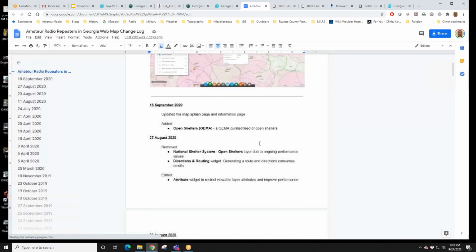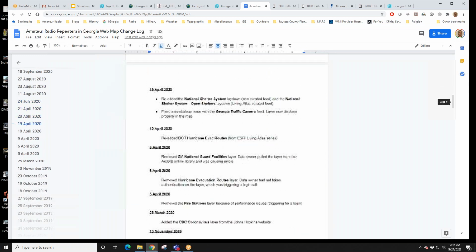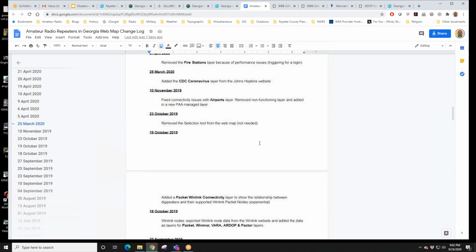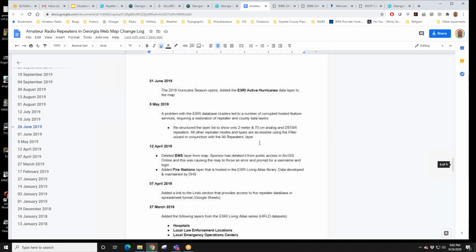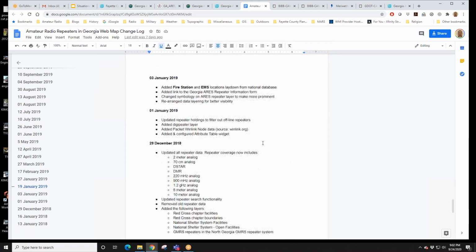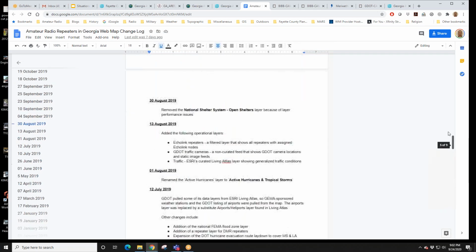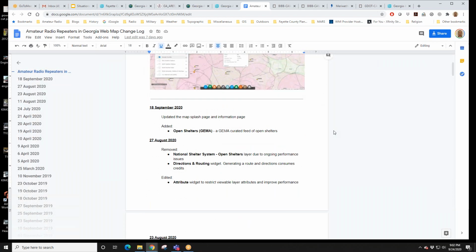But you can take a look and see all the stuff that was added and removed and why, and what new features were added. This will take you all the way back to, I think it starts actually in 2017 when we formally launched this. So every time I make a change to this map, I go in and I update the change log so folks understand what's happening in the map and when it happened. Okay, so here I talk about how I updated the map splash page and information page.